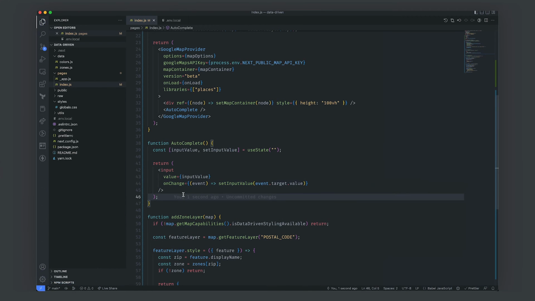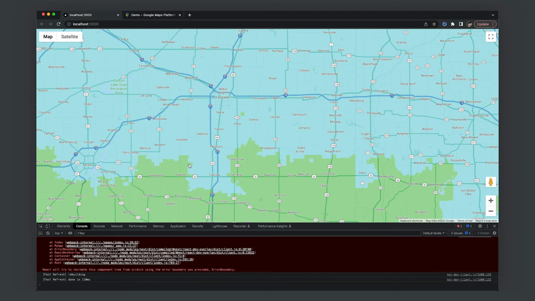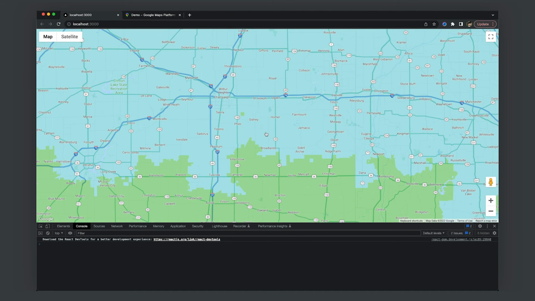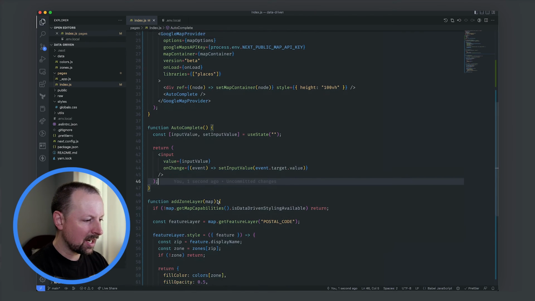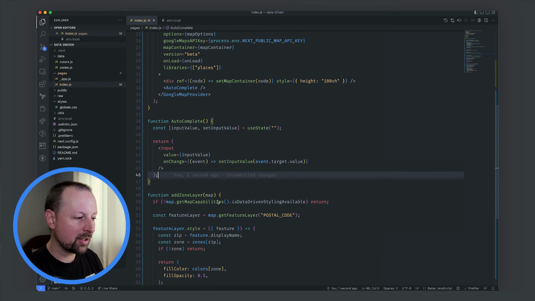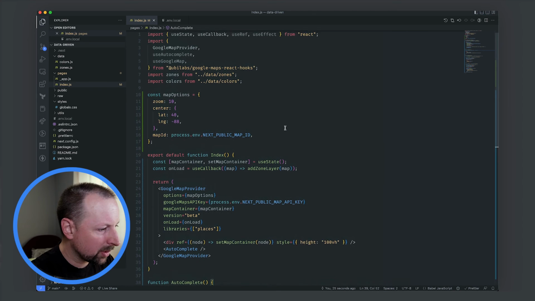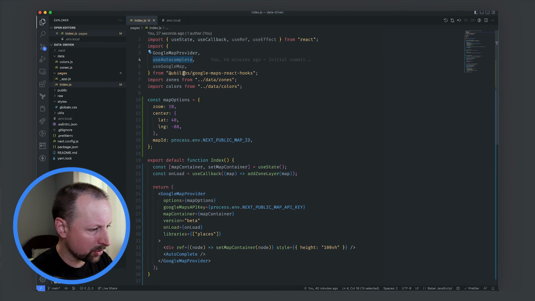So let's save that, come back here, and it's not showing up anywhere yet. It's actually being rendered either below or behind the map. But once we attach autocomplete functionality to this, it gets a class, and I've styled that class so it appears correctly in the middle. So when we make a bit more progress, we'll start to see this show up on the screen. We're going to be working with a hook called useAutocomplete.